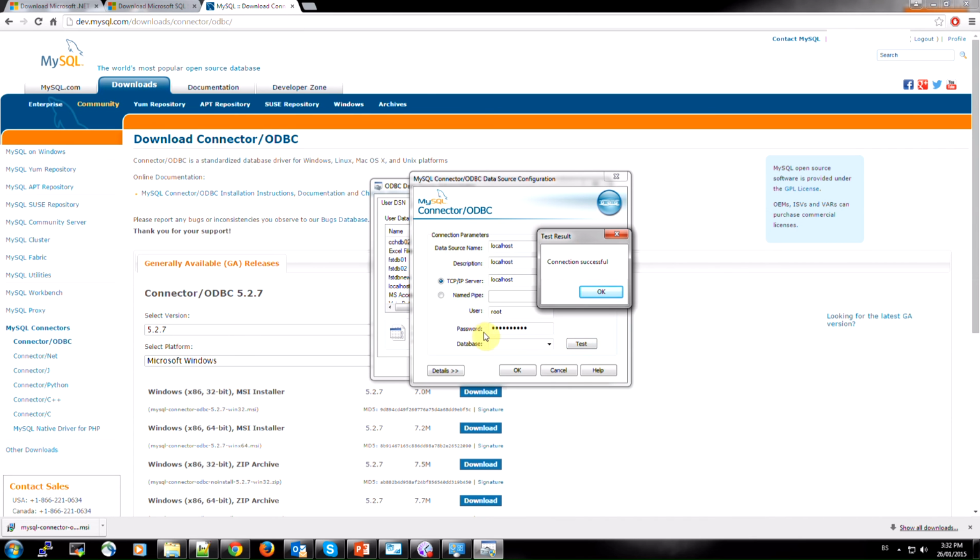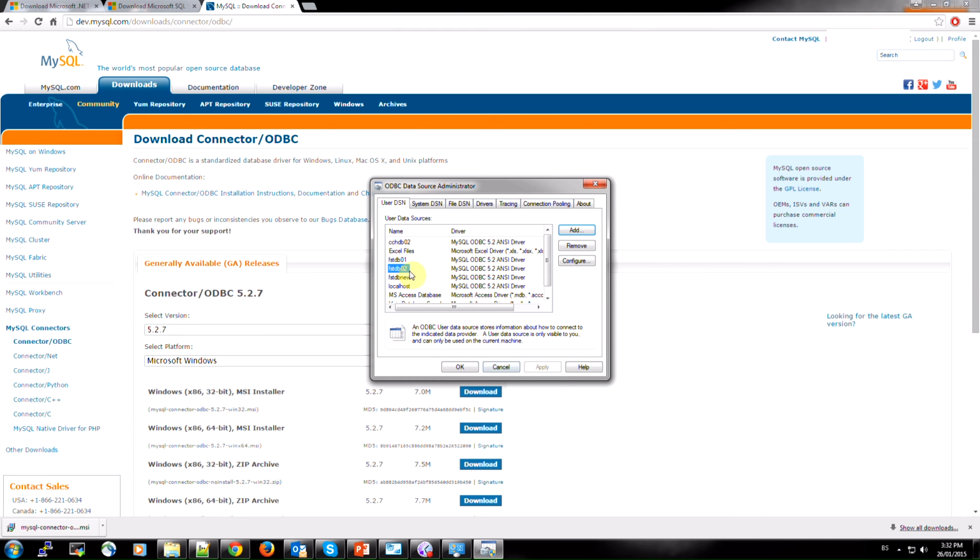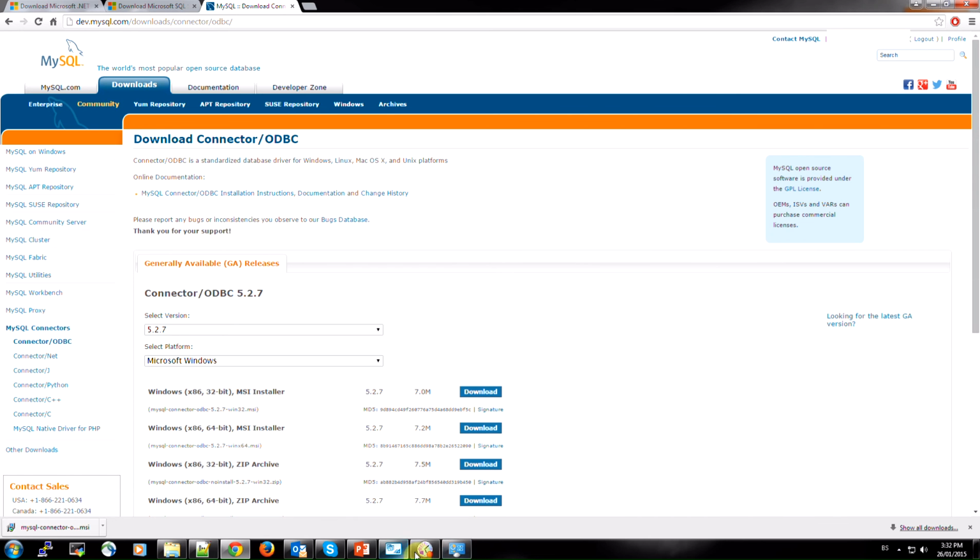If username password combination is correct, this window will appear. I will click OK. And then in database, I will select my default database, that is test, and click OK. In this list, I see that new source is created, and I will click OK and finish this process.